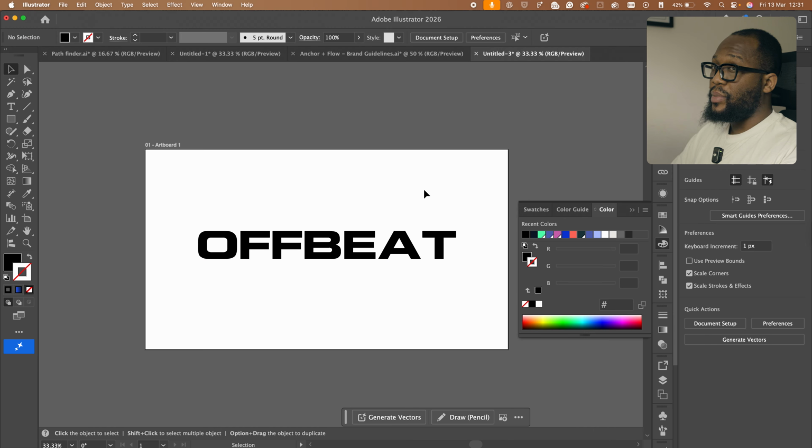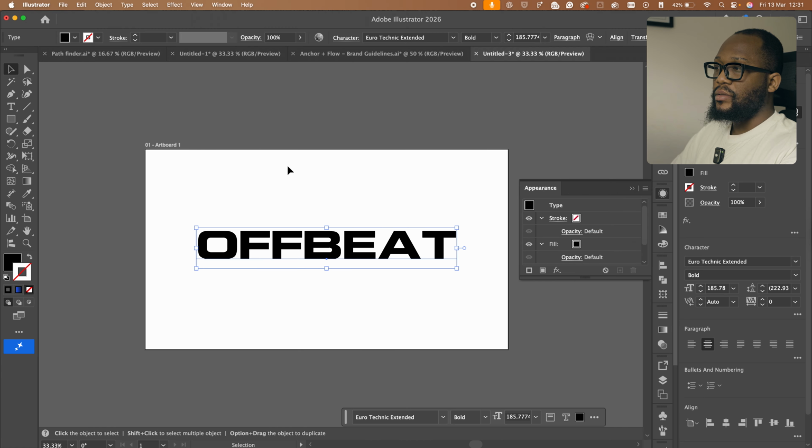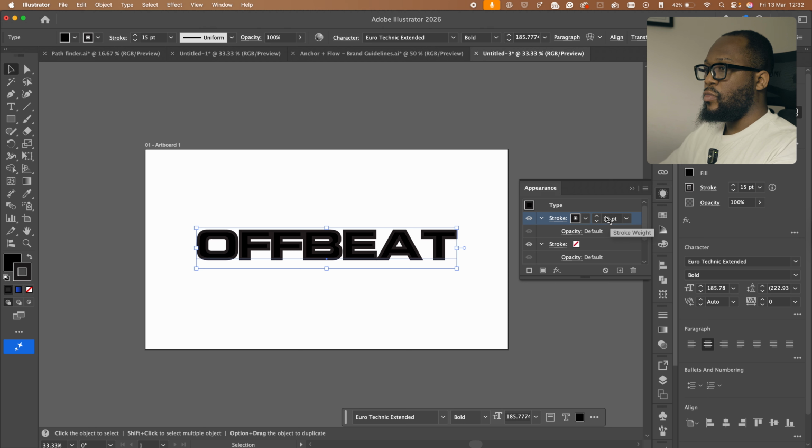And it all starts with the appearance panel. Like I said, it's your new favorite friend. Go to Windows, Appearance. Now it's here. We're going to add a new stroke. You can always change that afterwards, not a problem. A bit too much stroke. A bit too much. Cool. So that stroke has been added.